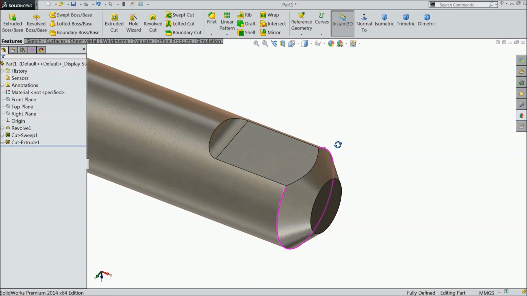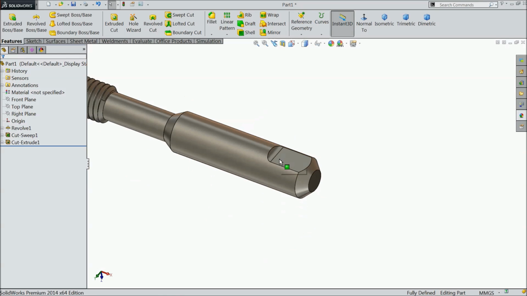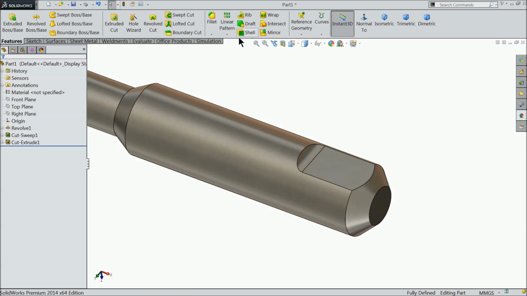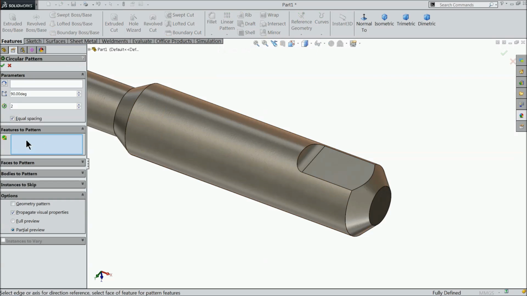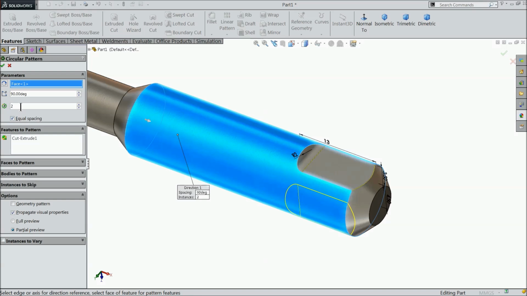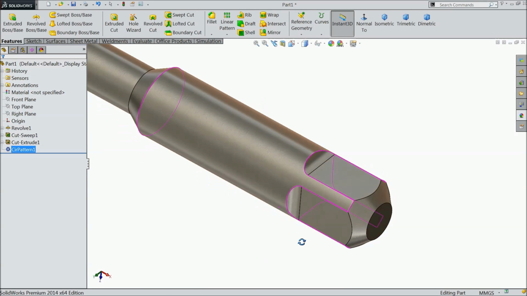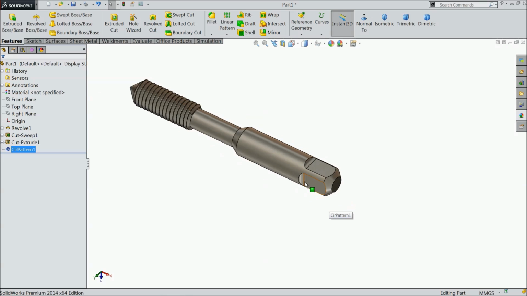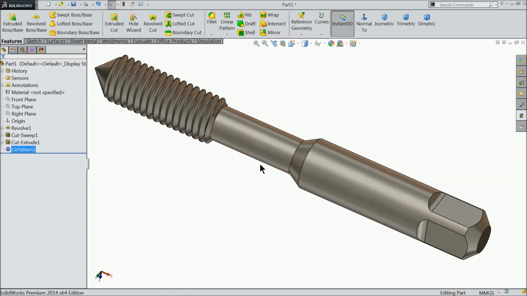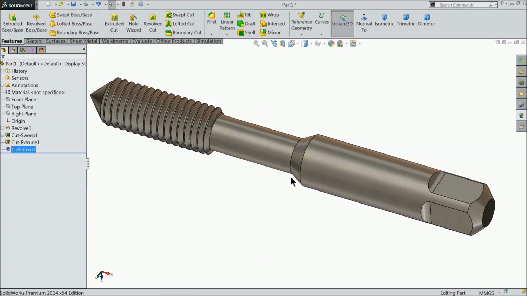Now see, now select here circular pattern, select this cutout and here select this face, and we want to keep 4 number of patterns, 360-degree equal spacing. Okay, now you can see it here. This is the shape for gripping. This is hand tap bit.